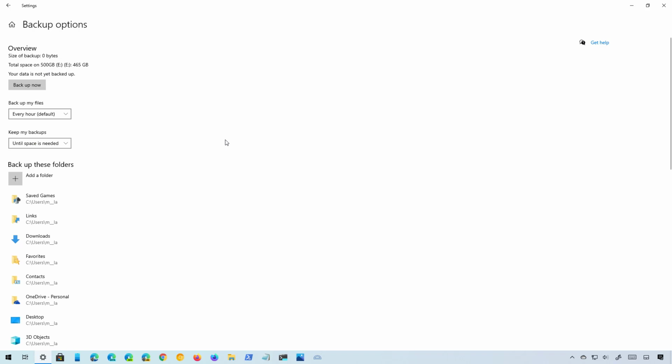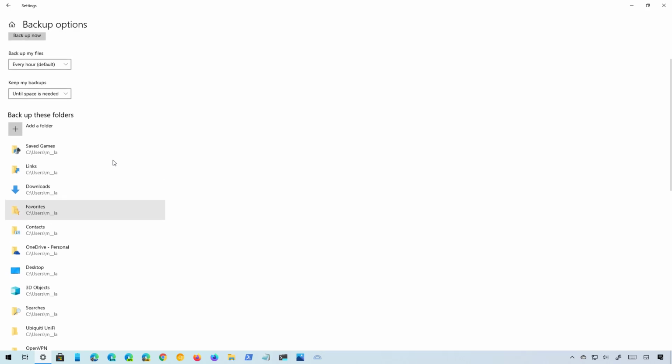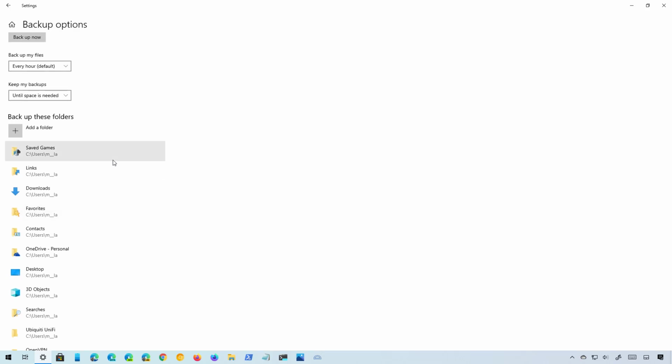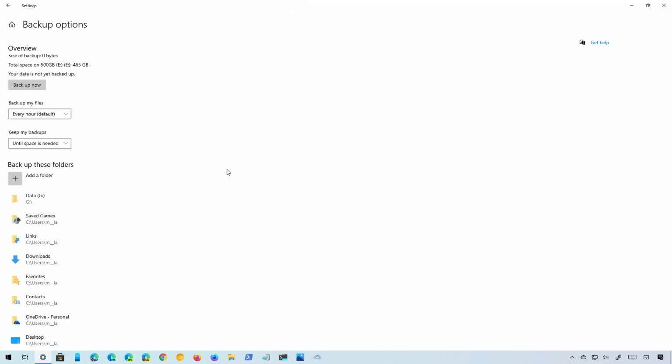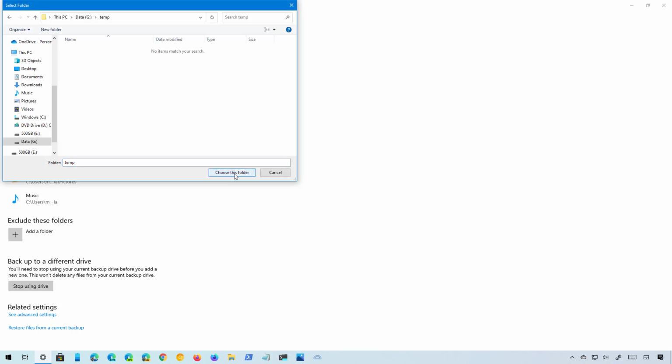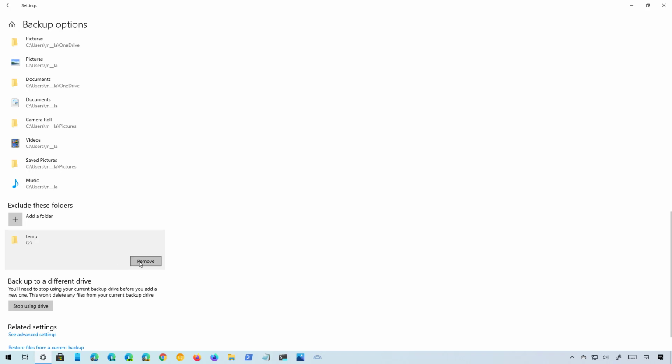By default, file history on Windows 10 backs up all these folders. If the data is stored in a different location, you can click the Add a Folder option and then you can select the location. If there is a location that you don't want to keep on the backup, you can select it and click the Remove button. In the same way, you can also prevent file history from backing up certain locations. You just need to click the Add Folder, select the location, choose this folder option. If you want to remove the folder from exclusion, just select it and click the Remove button.